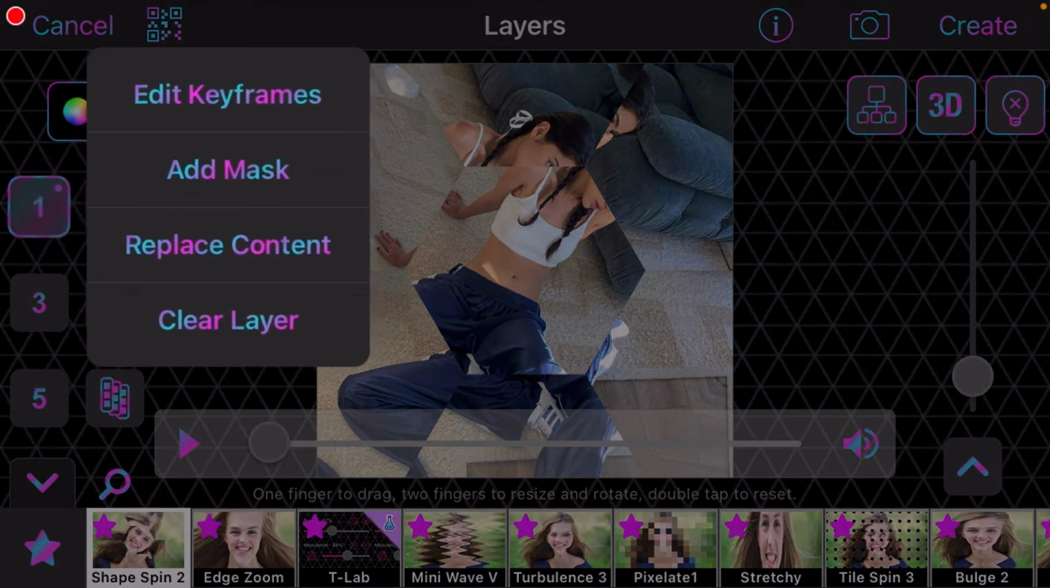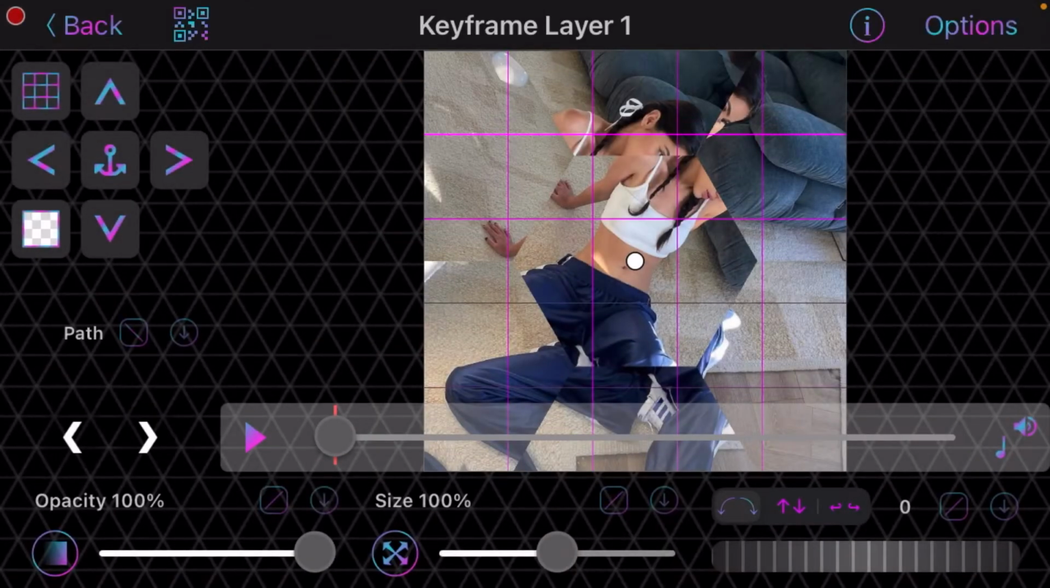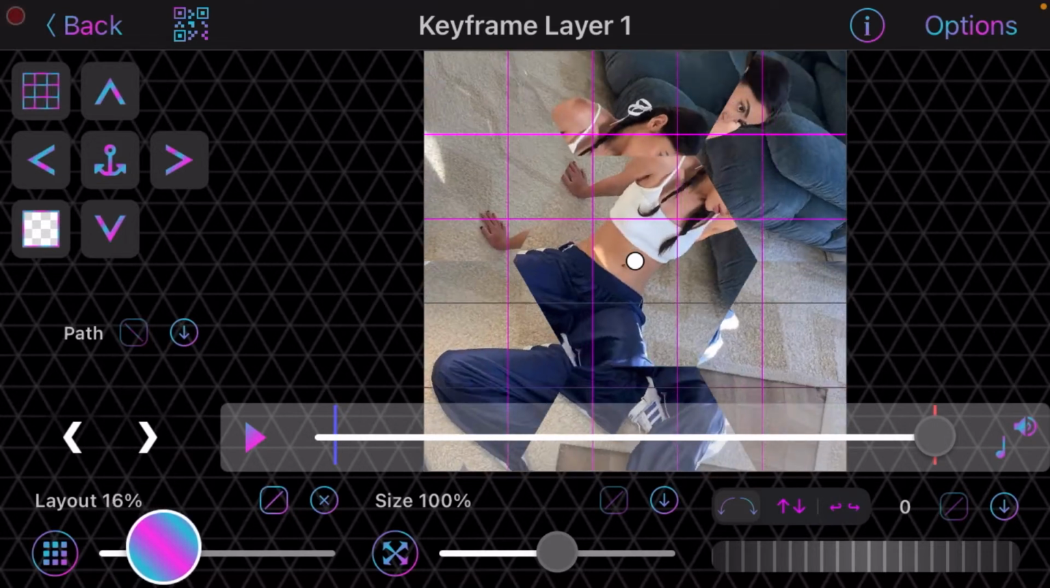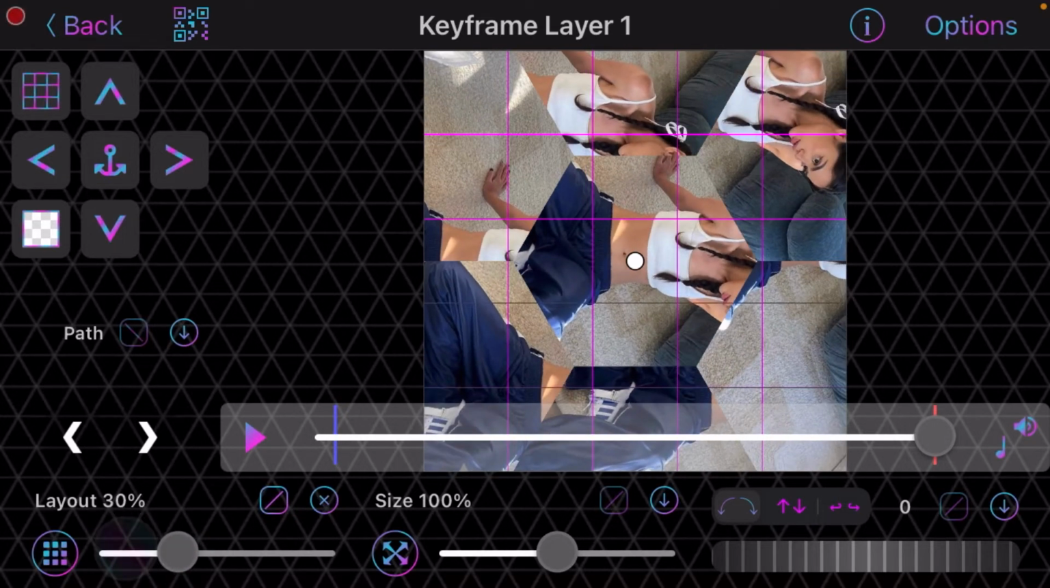Now press on Layer 1 and then press on Edit Keyframes. Right where the opacity icon is, press on that and it will change into the layout icon, and now you can adjust the layout settings. At the beginning of the clip, you're going to want to have your layout set to 0. And at the end of your clip, set your layout to around 30.